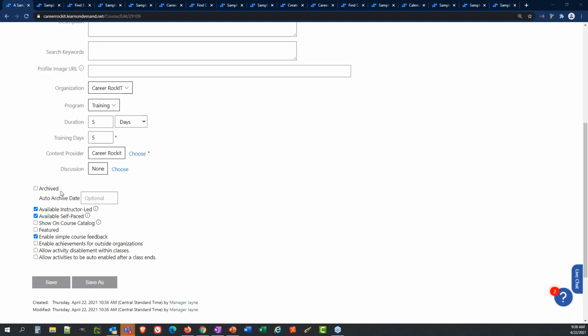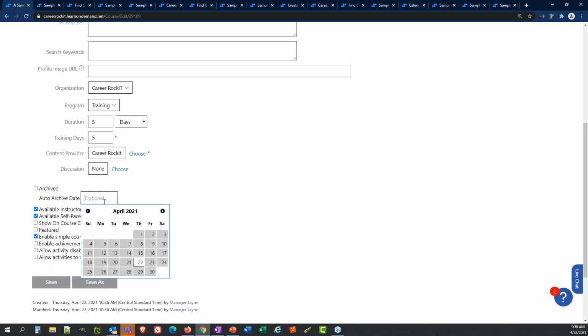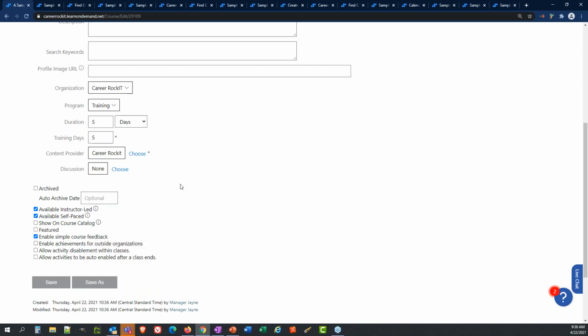We were talking about archiving. You can archive just immediately by checking the box, or if you want, you can set up an archive date when you know that you're going to be shutting down this course and you don't want it to be used for scheduling anymore. Maybe you have a new version that'll be available, or not.